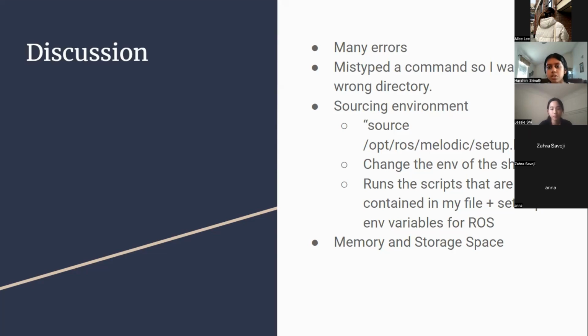So the command to do this would be source /opt/ros/melodic/setup.bash. And this just changes the environment of the shell that you are currently in. And the purpose of this is to run the scripts that are contained in the file. And it sets up environment variables for ROS so that ROS can easily find libraries and packages. And this is important before running any code, to make sure that you source your environment, or else there will be an error like something's not found or this command is not available. So that's the importance of sourcing your environment.